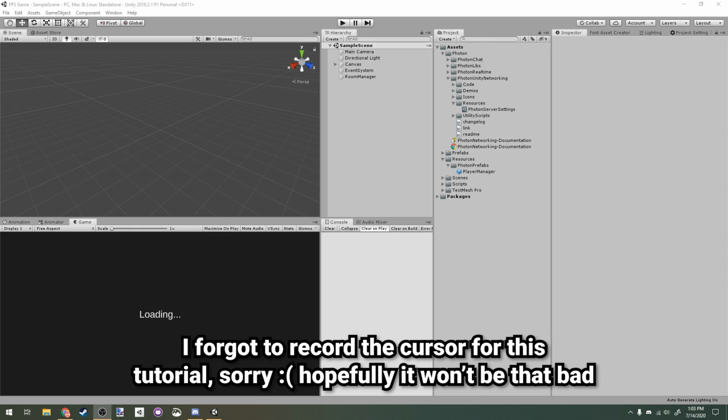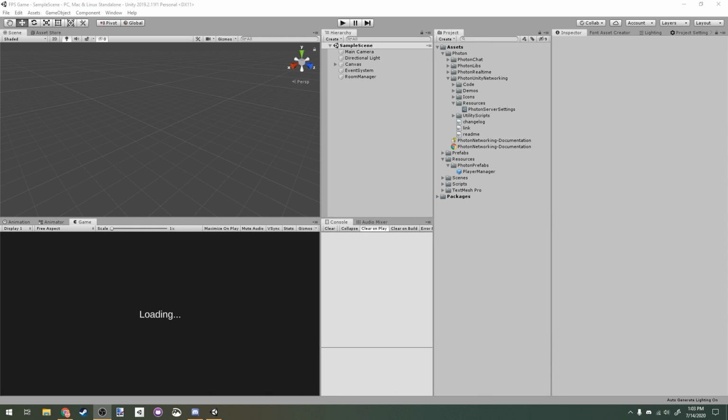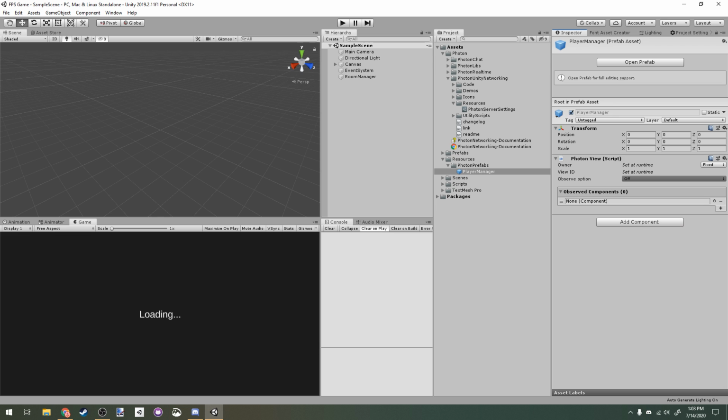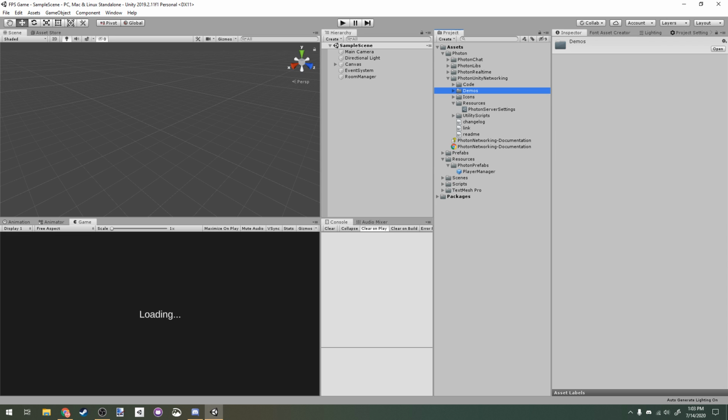Hey everyone, welcome back to another Photon multiplayer tutorial, and today we're going to be covering player controller instantiation, player movement, and syncing player movement between connected players. First things first, we're going to need to delete the demos folders from Photon.